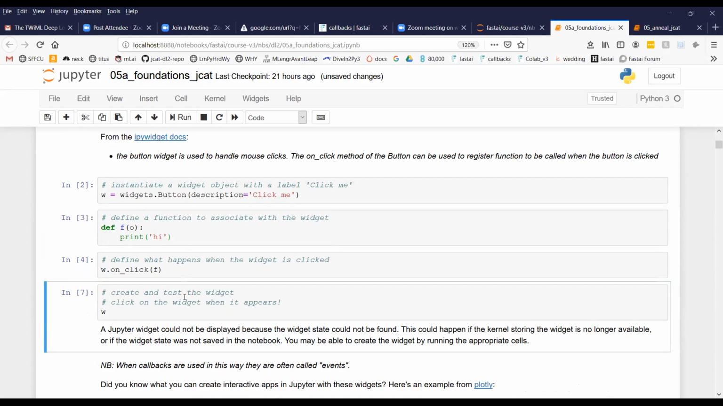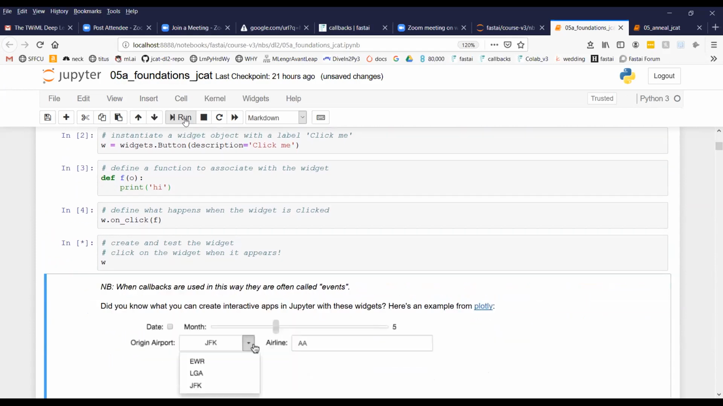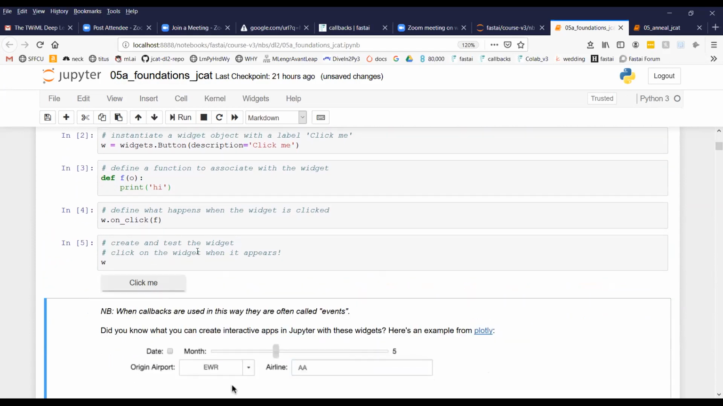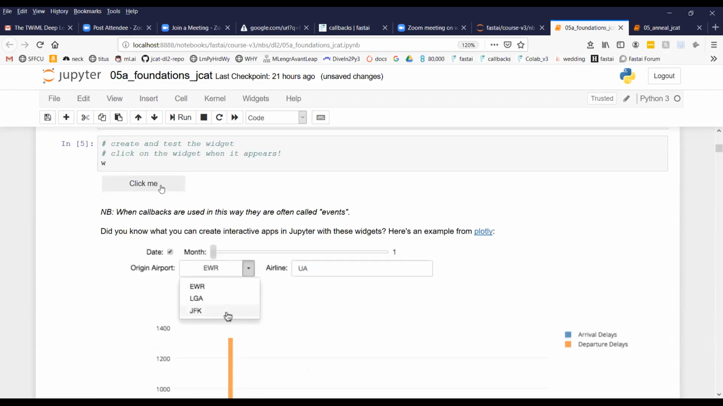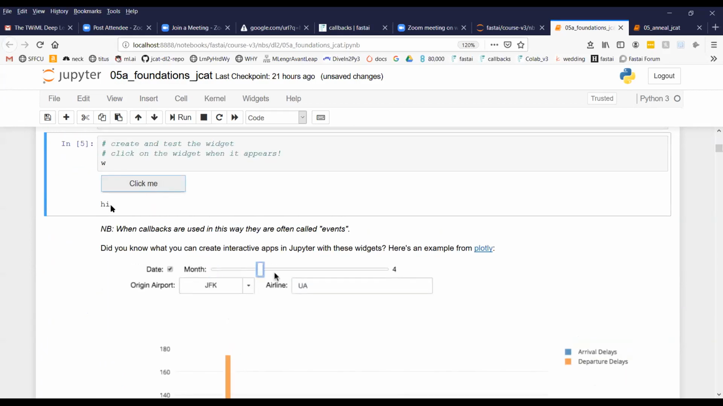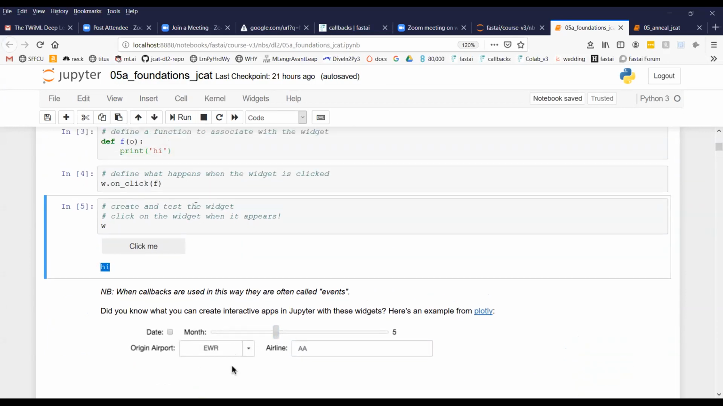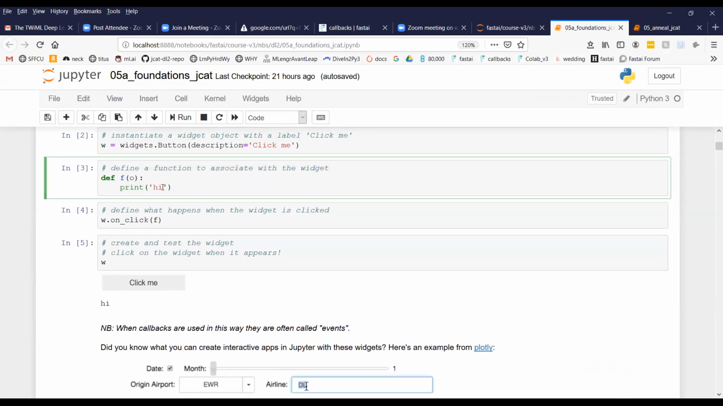So now the widget will know what to do. Now let's create the widget, and there it is. It creates the widget, and the widget says click me, and now we click the widget, and indeed, lo and behold, it executes the function that we told it to execute, and this text appears: hi. And if you want to modify it, you can say something like, it's cold outside.